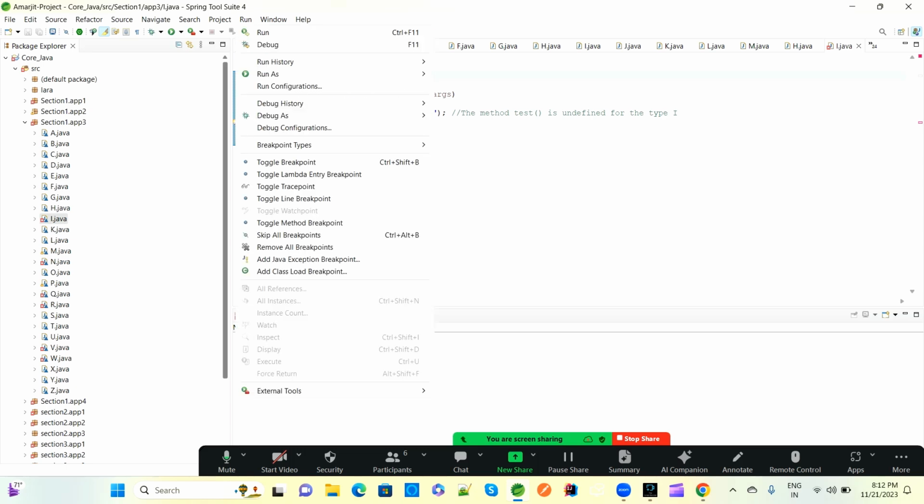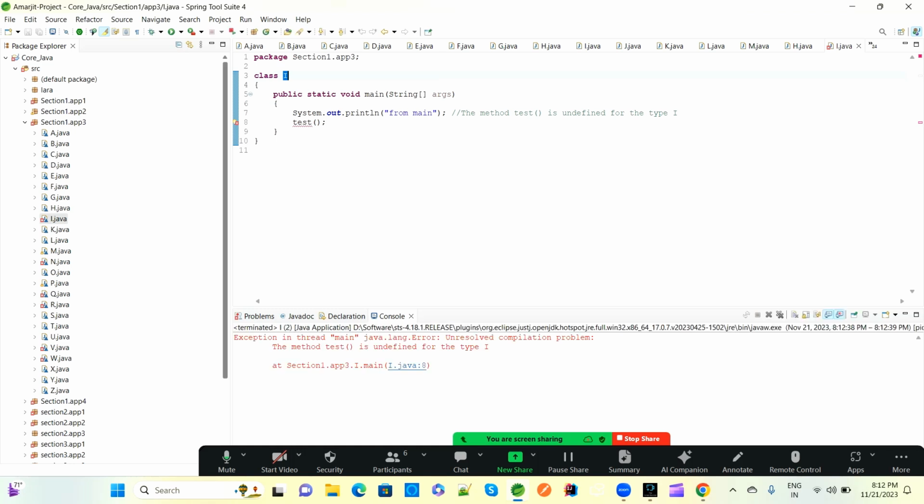If we run this program, there is an exception, this is the main java.lang error. Why? Unresolved compilation problem. A compilation problem while you are doing this is a compile time error. And what is the error? Test method is undefined in this type, I is the class name.